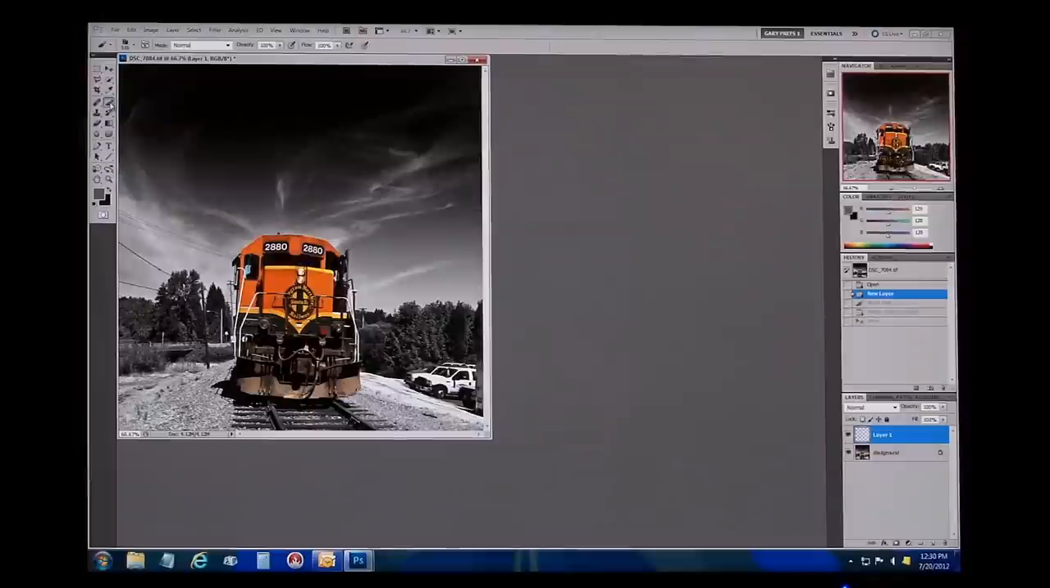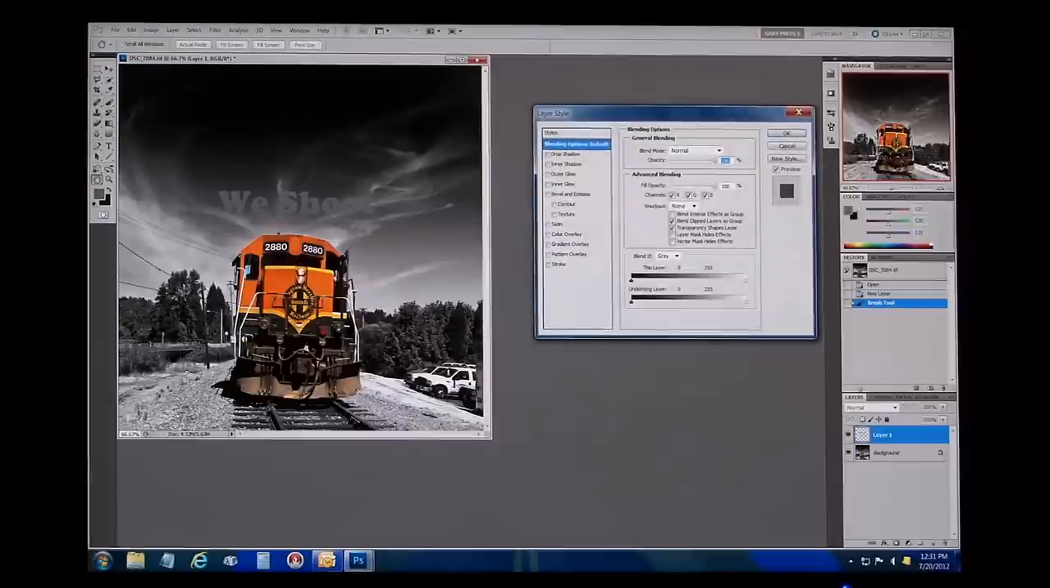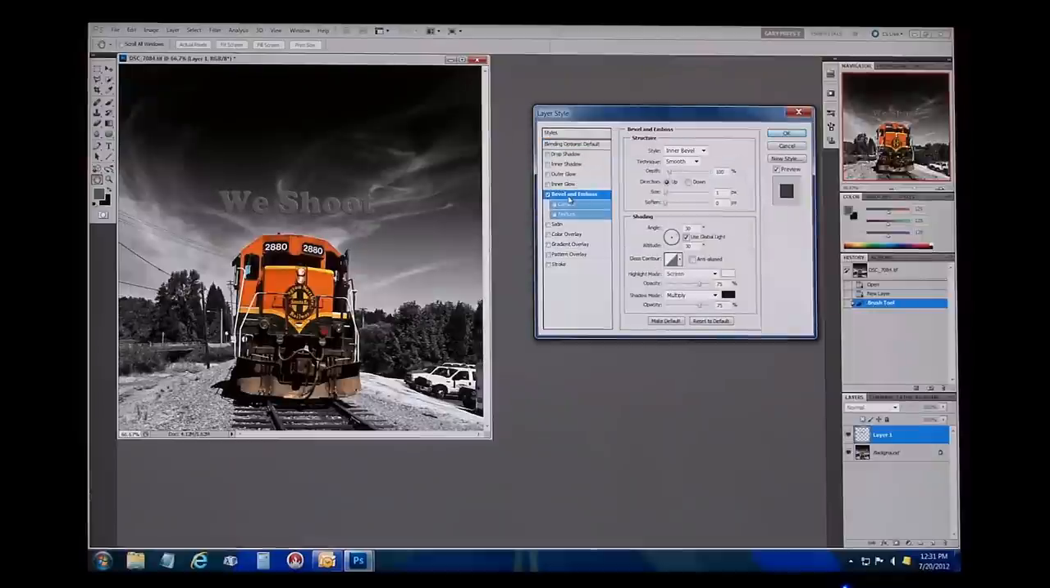Now go back up to your brush and stamp it. Now we go over to the layers palette, and we can either press the FX down in the bottom of the layers palette, or we can double click the right end of the layer, and let's go down to bevel and emboss and highlight that.